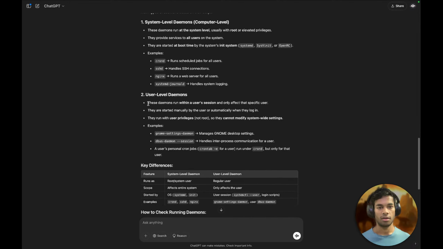These daemons run with a user session and only affect that specific user. They are started manually by the user or automatically when they log in. They run with user privileges, not root, so they cannot modify system-wide settings. Example, GNOME settings daemon manages GNOME desktop settings, handles inter-process communications for a user, that is dbus-daemon session.